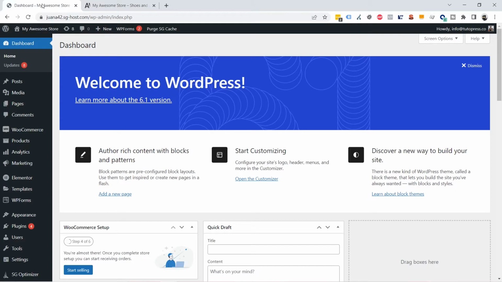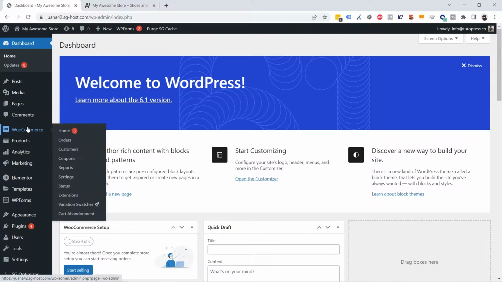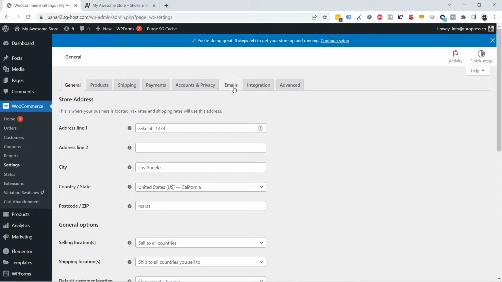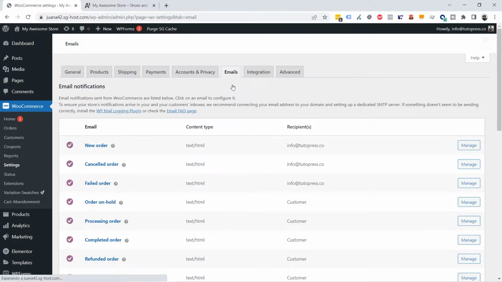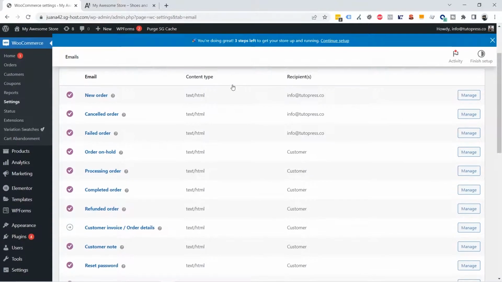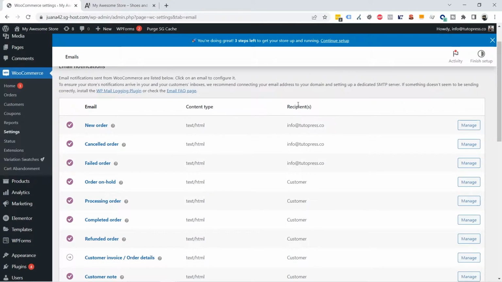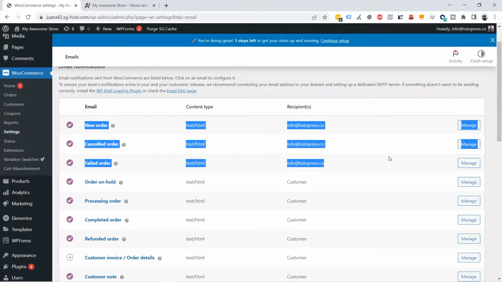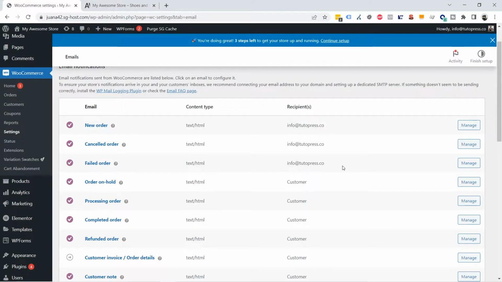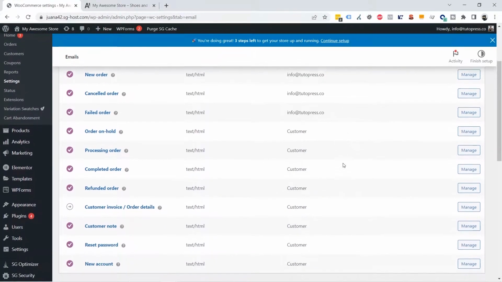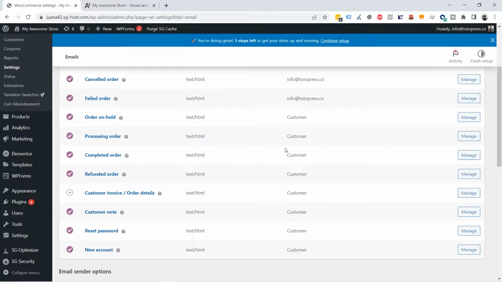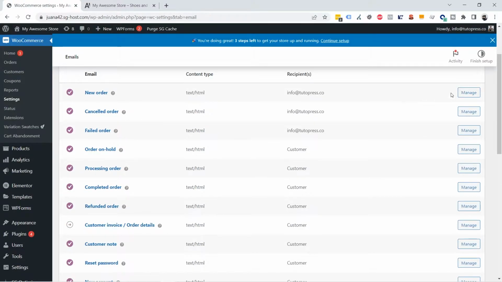So I'm going to go to the dashboard, hover over WooCommerce, and then Settings. Click on the Emails tab. And here you're going to see that there are a lot of emails and they are classified by recipients. The first 3 of them are going to be sent to the site owners, or you as administrator, and the others are going to be sent to the customers. If you click on the Manage button, you can customize each of them.